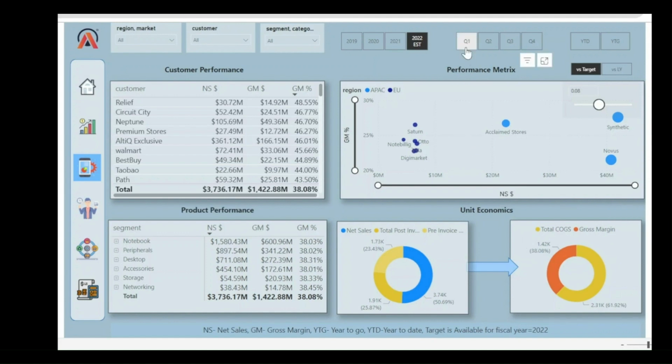Then we have a performance matrix, a scatter plot between net sales and gross margin percentage for different customers from different regions. For every customer, Atliq Hardware has set some gross margin target to achieve. In order to identify underperforming customers, we added a dynamic slicer, with the help of which a sales executive or sales user can set some threshold value. Then we get to see those customers who exceeded that threshold value, which means these are the underperforming customers from different regions. Up next, we have a marketing view.